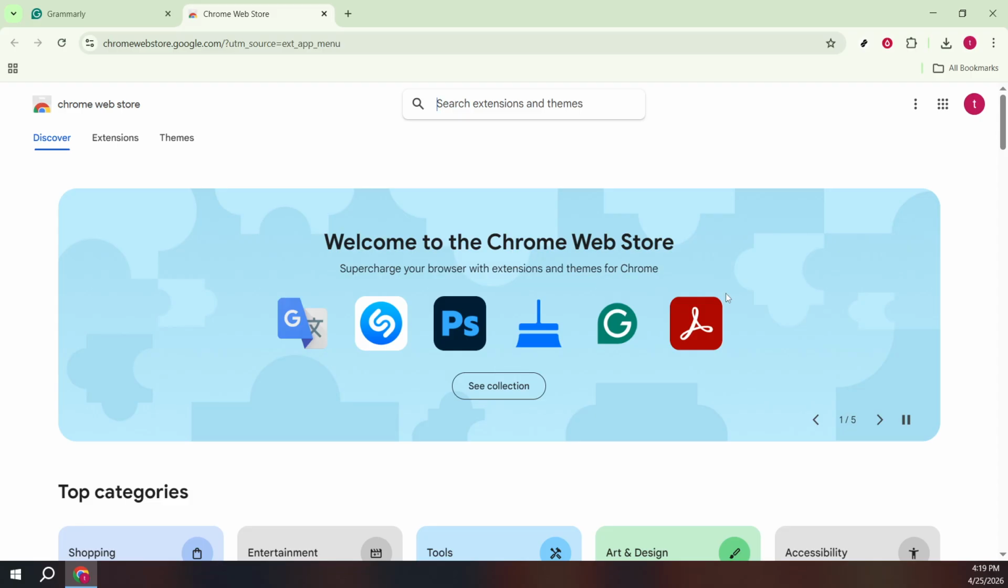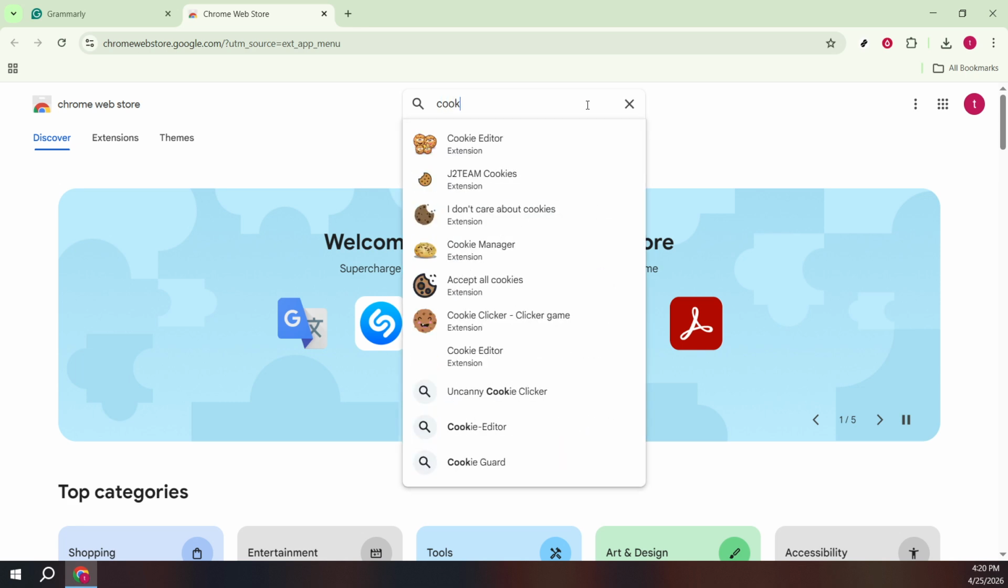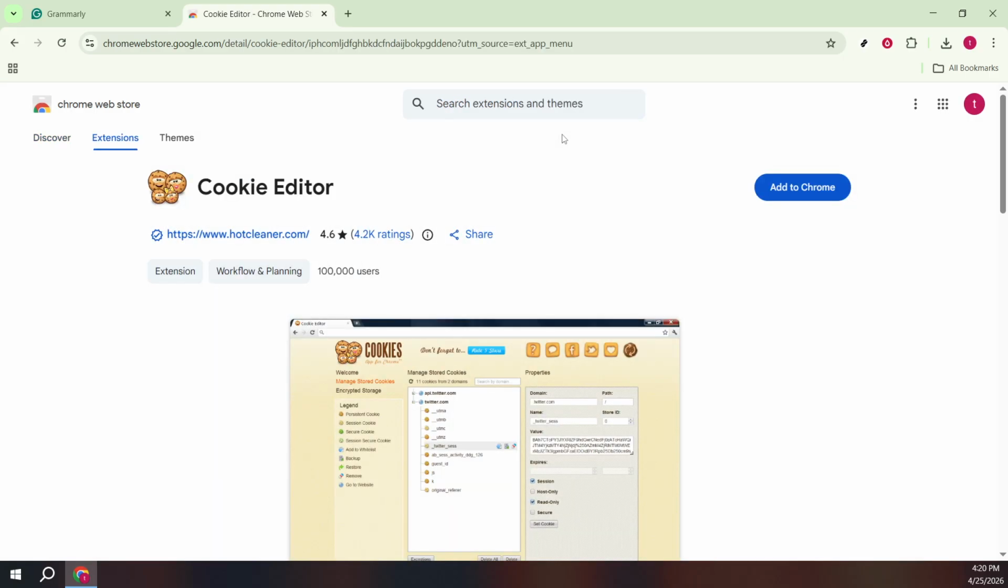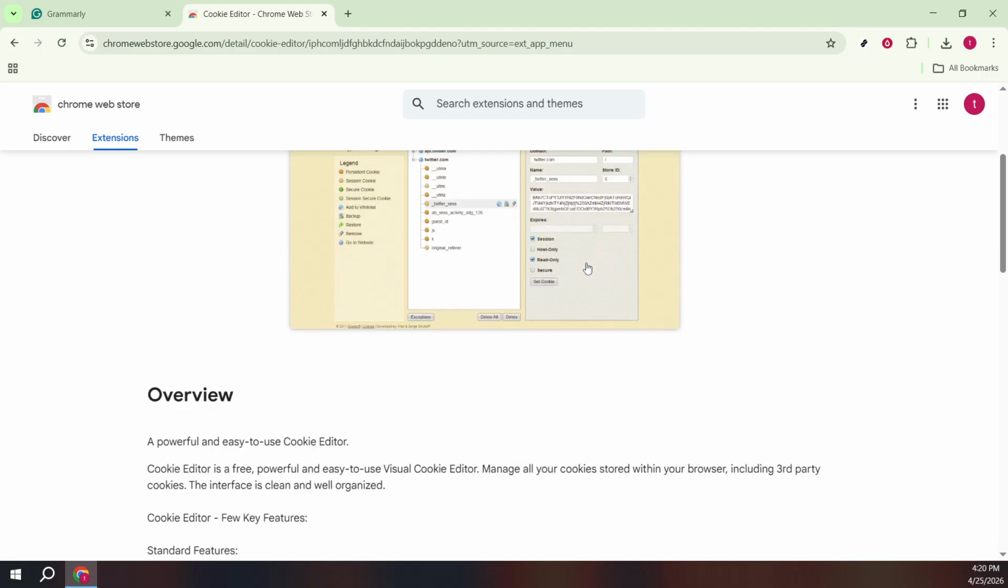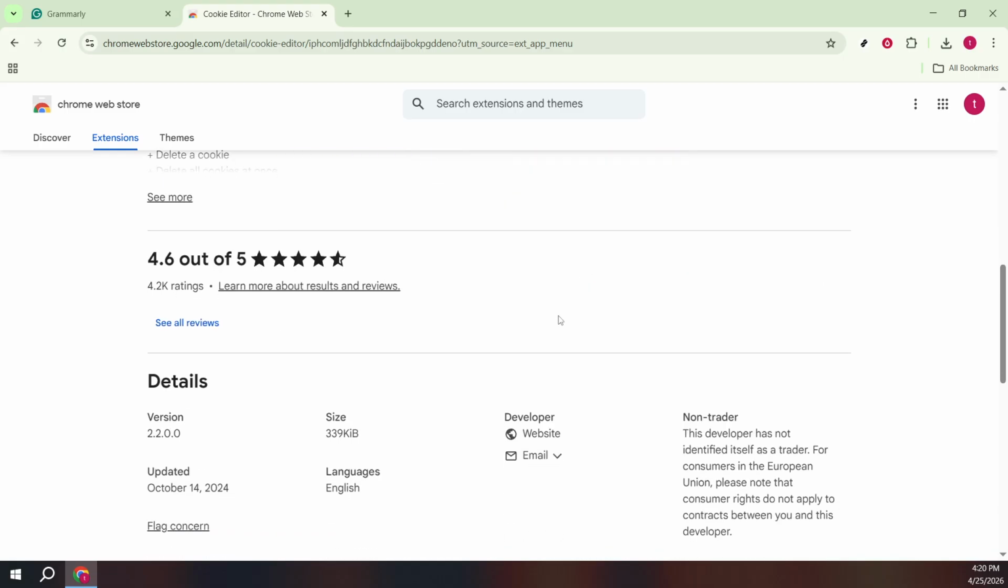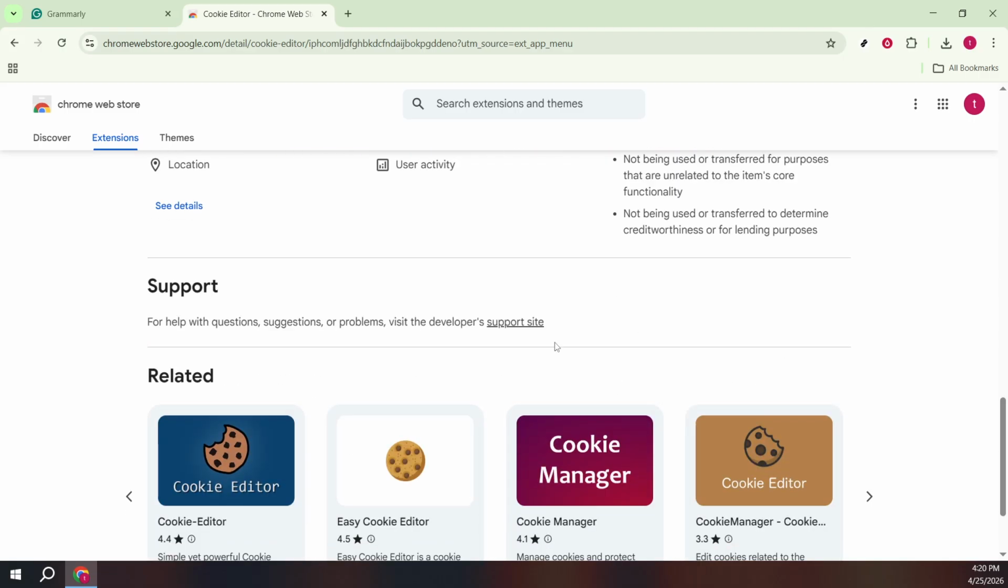In the Chrome Web Store, use the search bar to type the word cookie. You're looking for a reputable Cookie Manager extension titled Cookie. On the results page, click the listing to open its detail page. Take a moment to confirm you're on the correct extension page by checking the description, screenshots, and user reviews. This helps ensure you're installing a trustworthy tool that does what you expect.